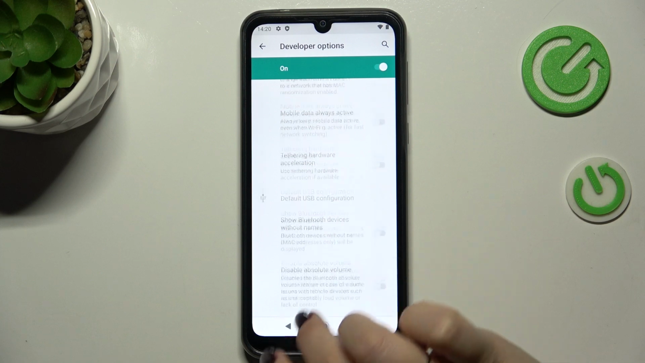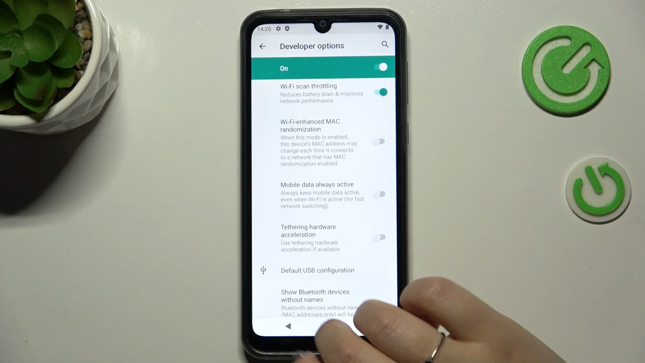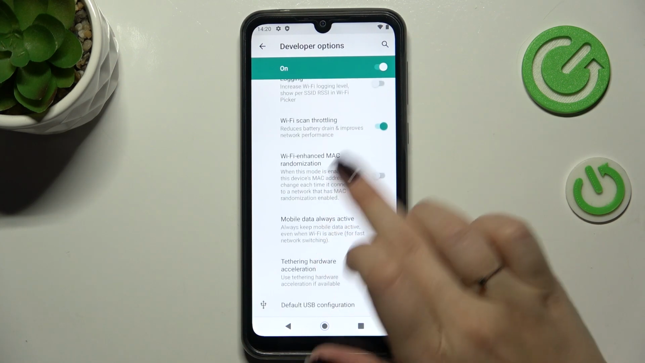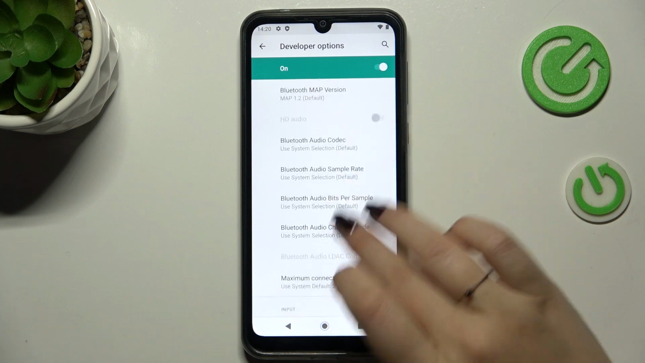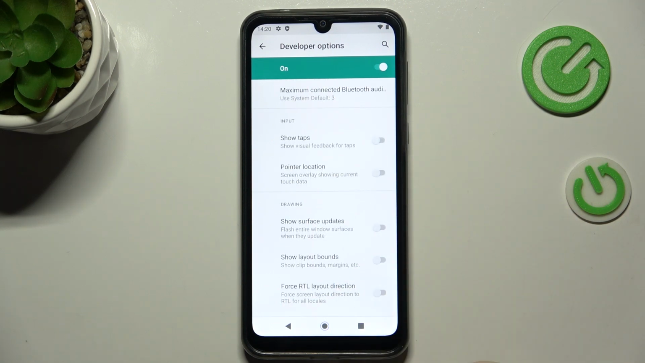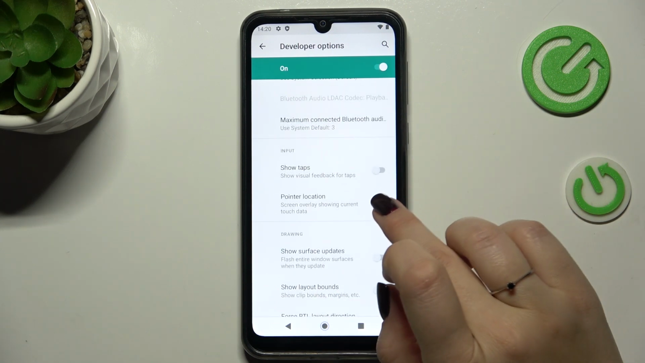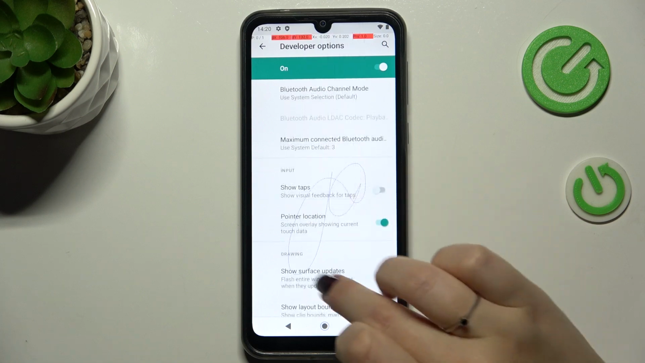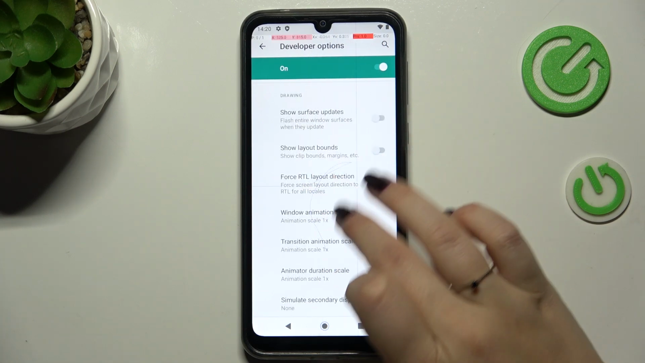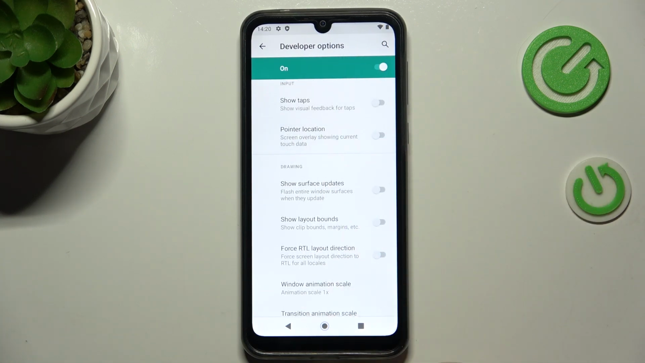Here we've got some options which are connected with the networking overall, because as you can see we've got Bluetooth, USB and Wi-Fi options. So basically everything works the same, just like in the regular settings. If you want to turn on the feature, simply tap on the switcher on it, and as you can see the device will immediately apply this option. You can tap on this switcher again to turn it off completely.